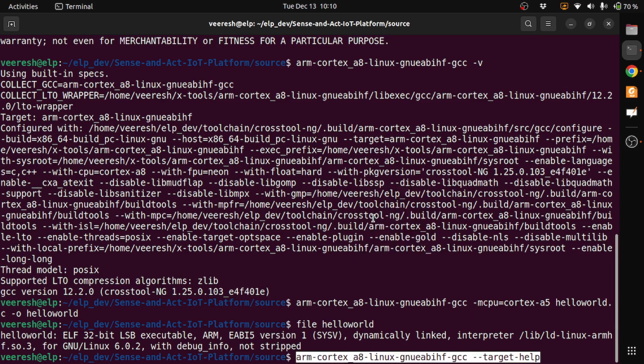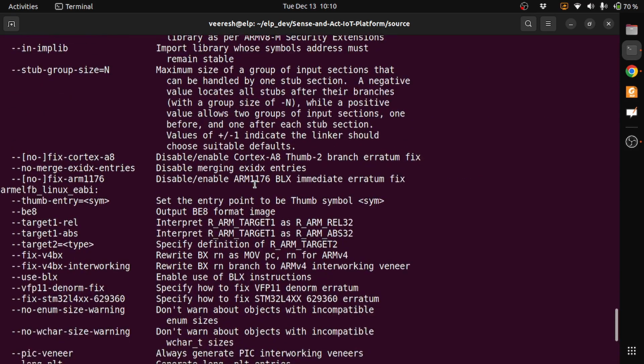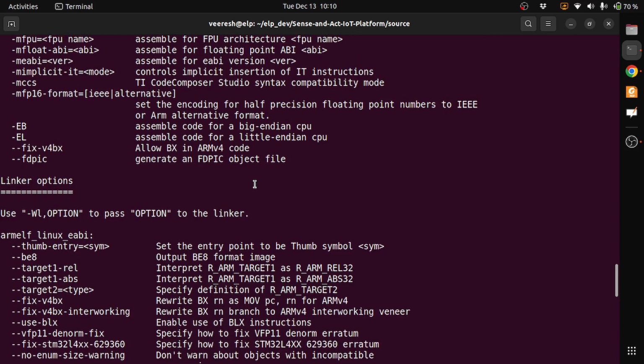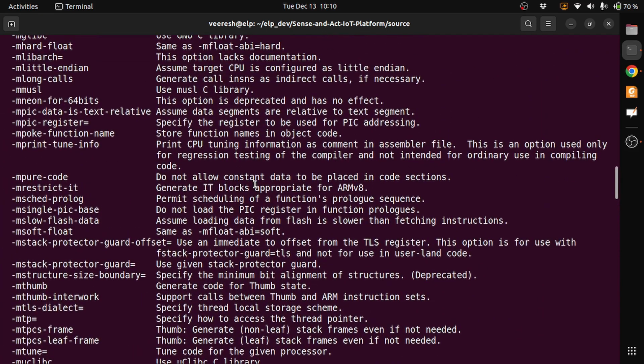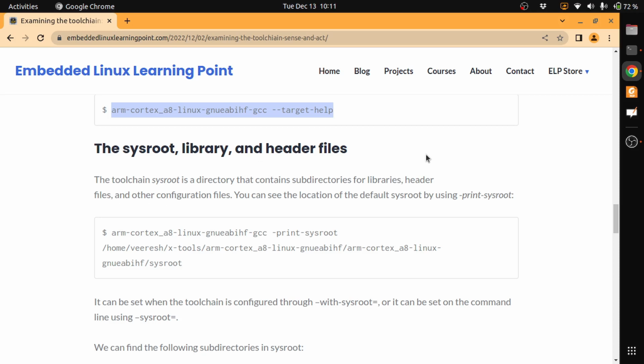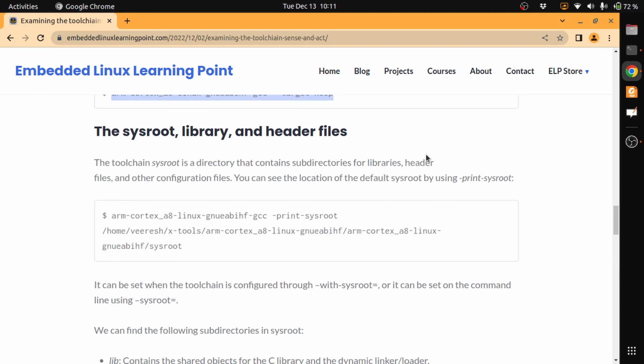So with the target help, we can see all the different options that the toolchain provides. Next we will see the sysroot, library and header files. The toolchain sysroot is a directory that contains subdirectories for libraries, headers, files and other configuration files. You can see the toolchain's default sysroot by using the print sysroot.